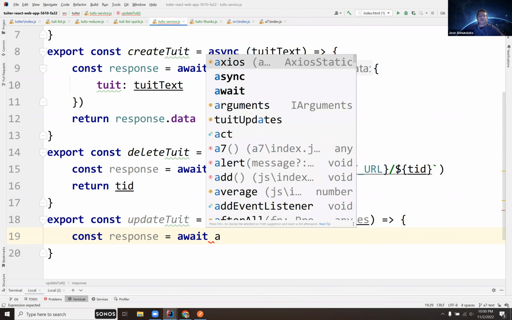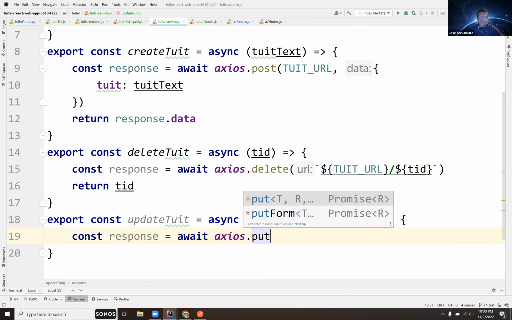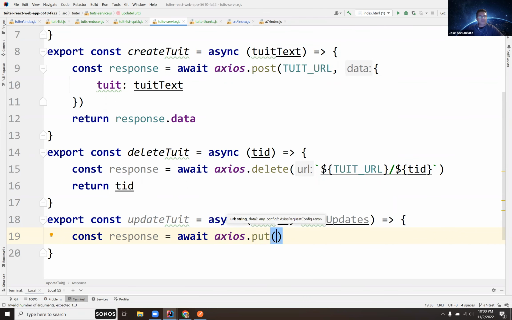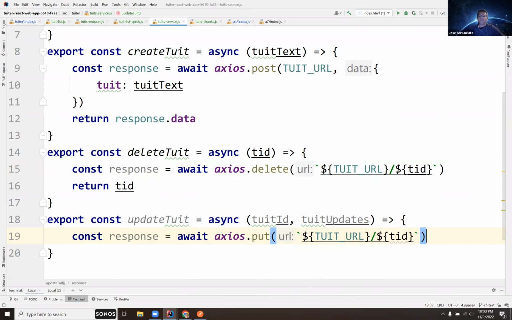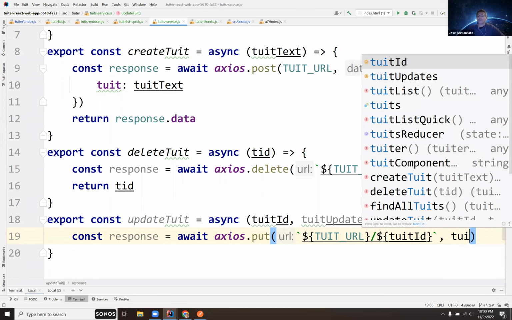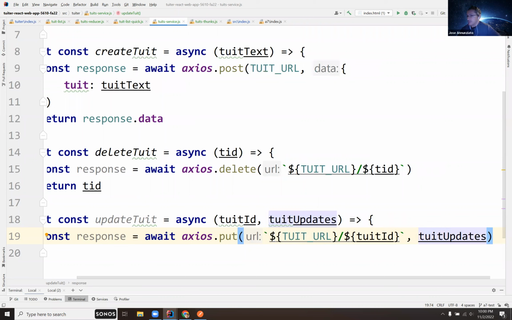We say Axios dot put, and so we're going to do the same thing that we did with delete. We're going to encode the tweet ID as part of the URL, and this is the tweet ID, and we're going to send the tweet updates, which includes the new liked or the count in the likes, right? The initialization of the likes.